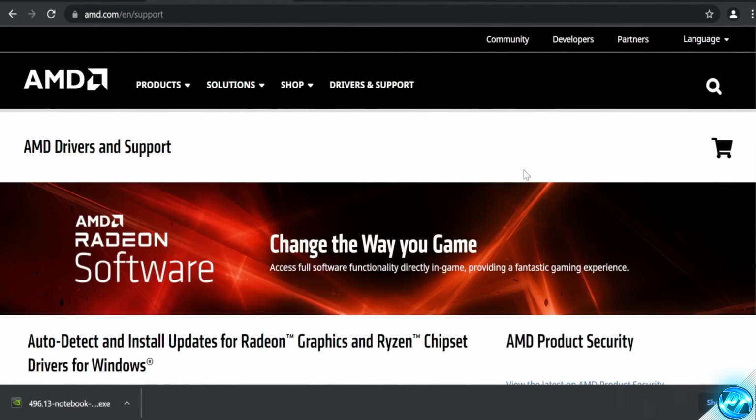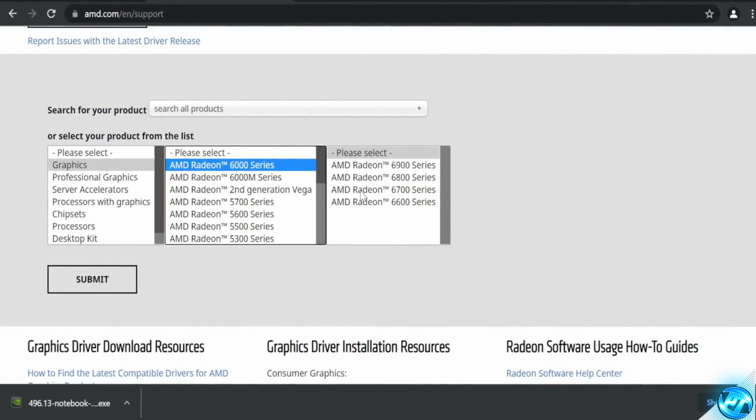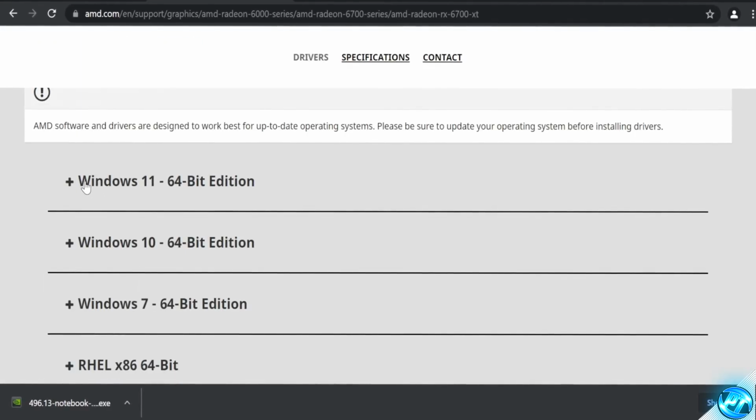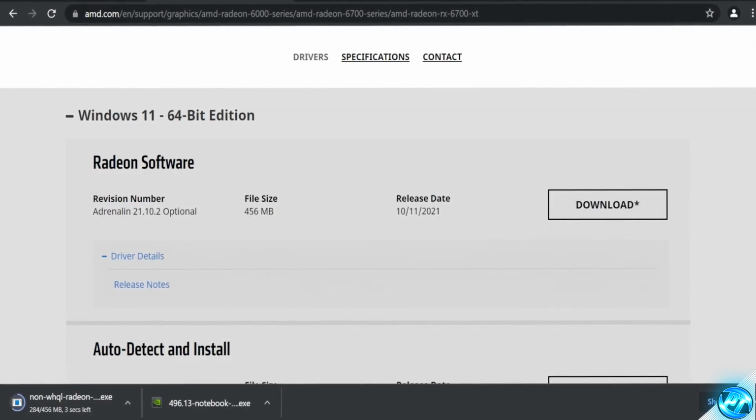For AMD Radeon users, you'll be brought to this web page found here. Navigate down to the Graphics tab on the left hand side, then select the graphics series you're using, select the exact model, Submit. Once again, select the operating system you're currently using, then select the top download, which is underneath the operating system. Again, your driver will then be downloaded, simply put that on your desktop.